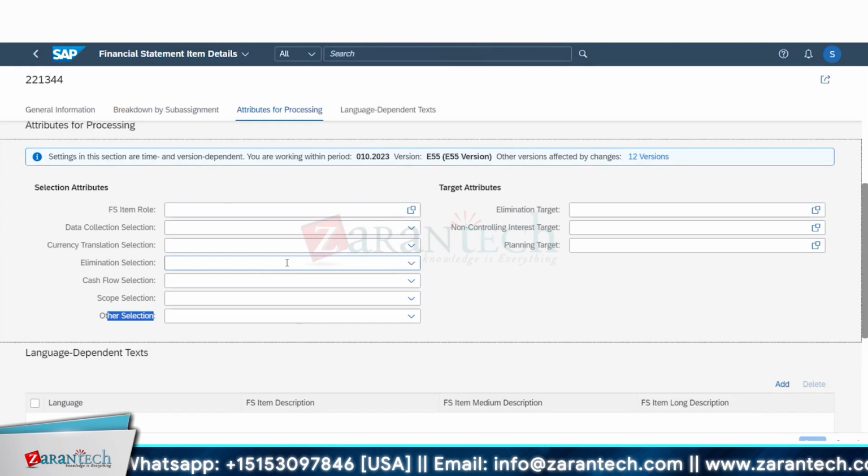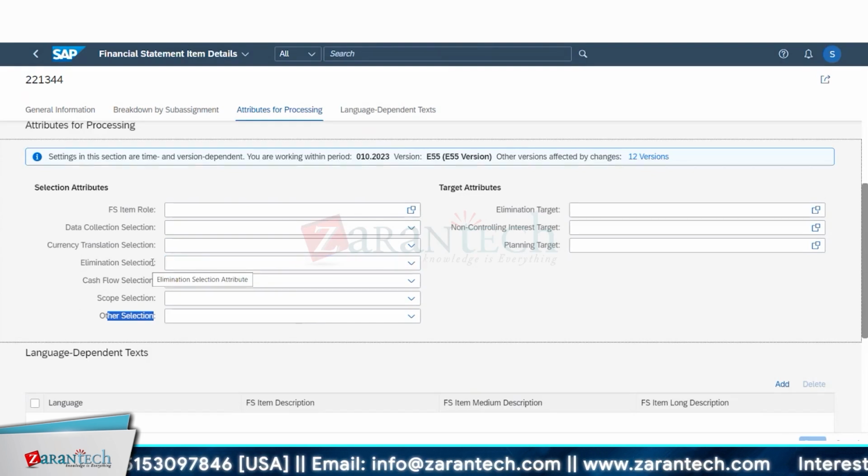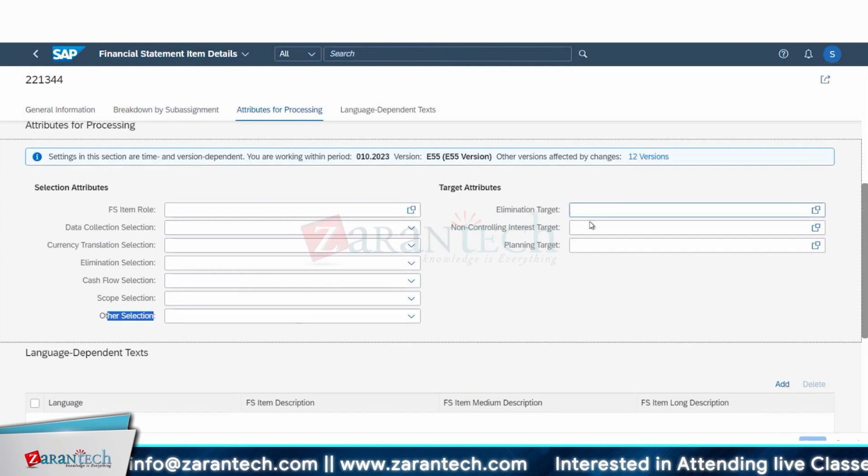Say, for example, I wanted to do AR/AP elimination. So I will create one code which is called elimination and selection, and I'll assign all my AR/AP related items that I want to pull for elimination. Again, these are 3 target attributes. Whenever you want to do elimination and post entries, I use this elimination target. If you don't understand this for now, you can keep it as it is. Whenever we come to the topic, we'll understand.